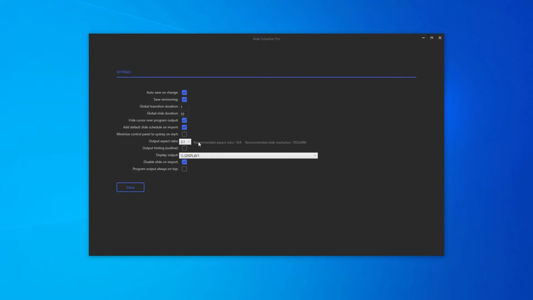However, it's noticing that you are actually connected to a 16:9 monitor. And so it recommends that that's the default, so that way you don't get black bars. But you can choose to do whatever you like.